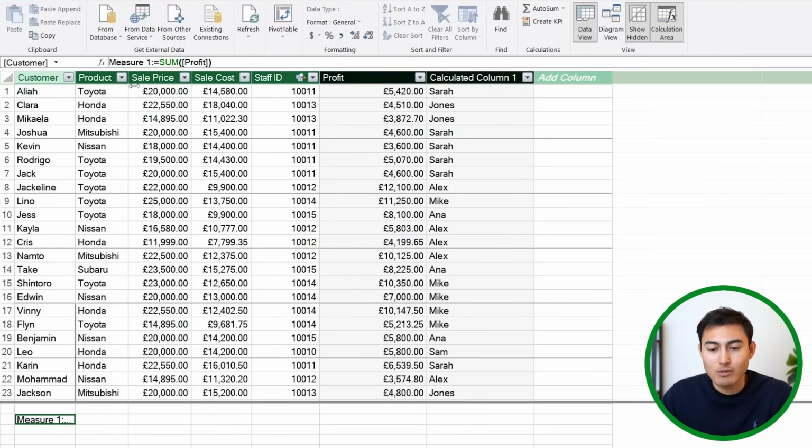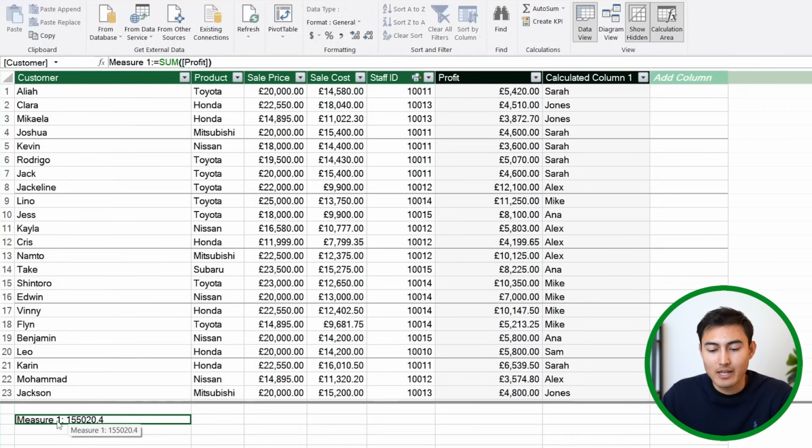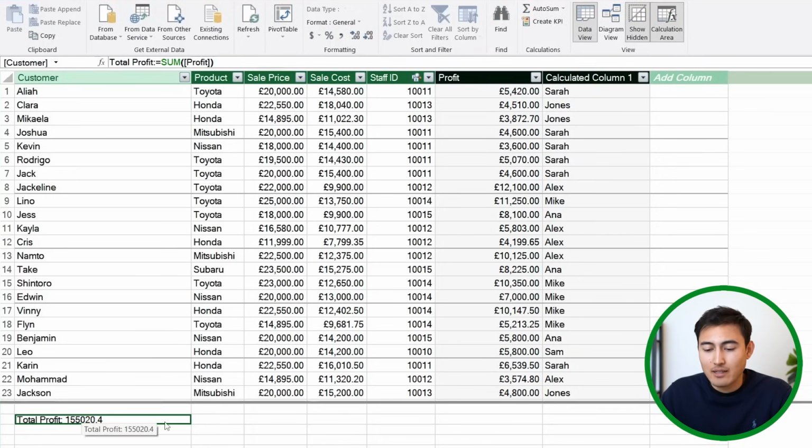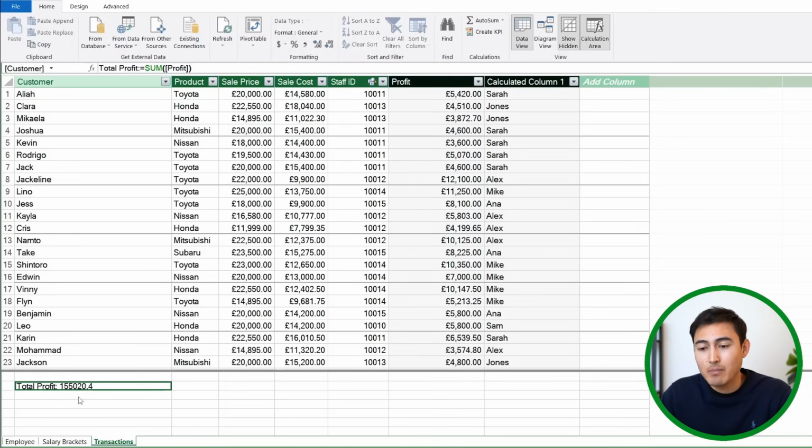We need to stretch it out there and you can see what that looks like. We can change that name from measure one to something like the total profit and hit enter. Let's make sure to remember this measure that we've made, as we'll use it later for the KPIs, which are the key performance indicators.